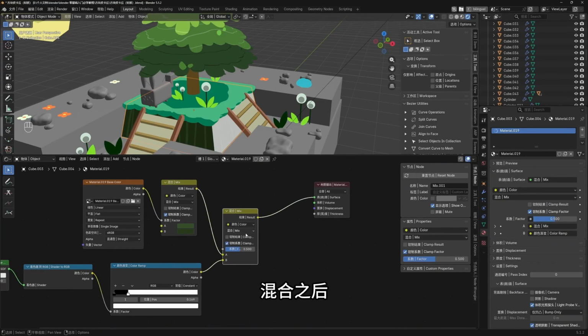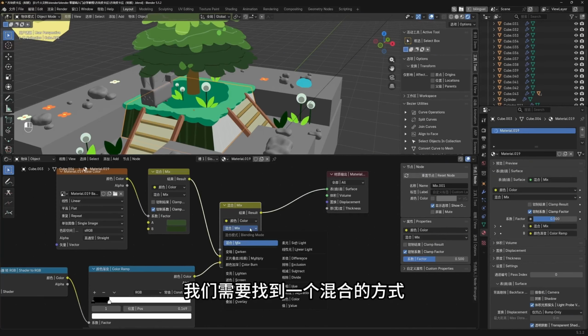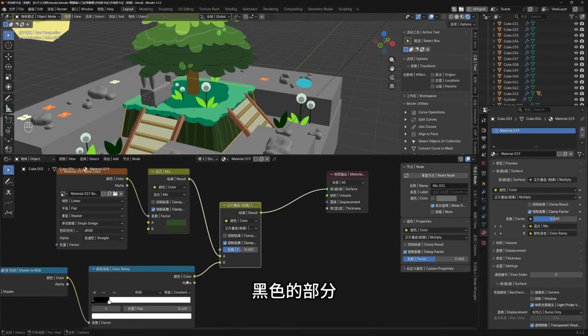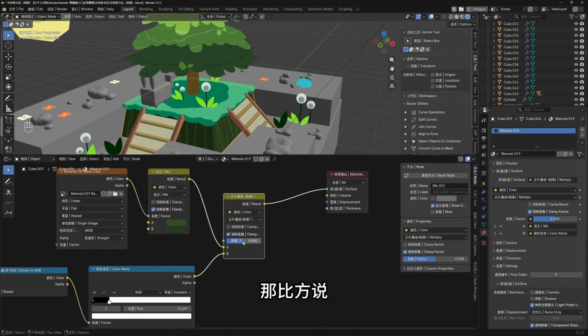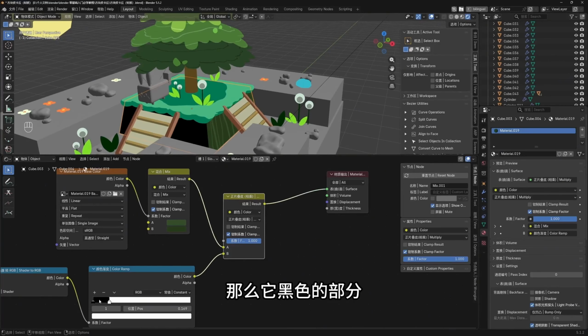Hold down the Control key and the Shift key. Let's right-click the mouse. Mix them up. After mixing, we need to find a way to mix more suitable for them. We've used Multiply before. Right? Multiply is multiplication. What about the black part? It is directly multiplied by 0. For example, let's say we fill up the coefficients. So the black part is 0. Any color times 0 is black.